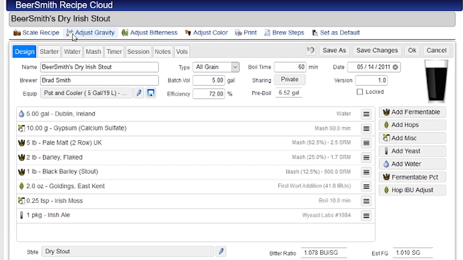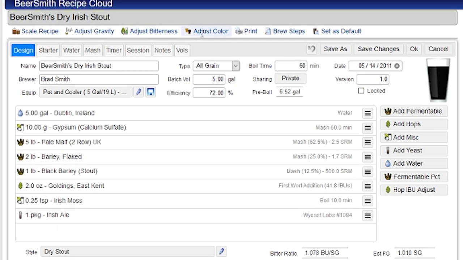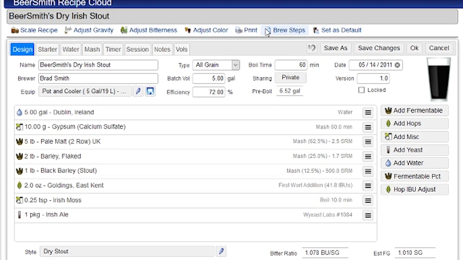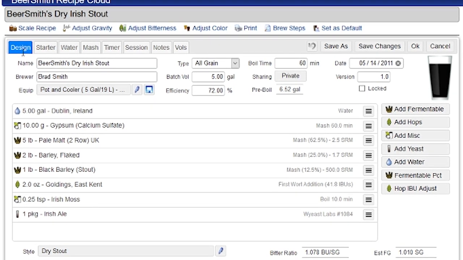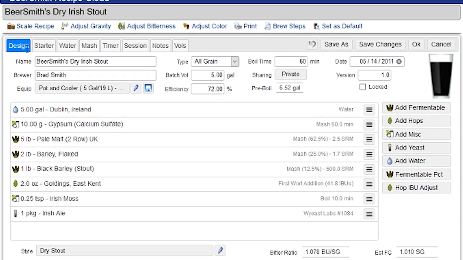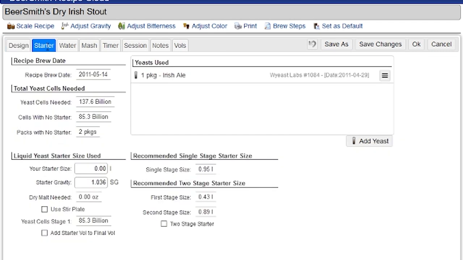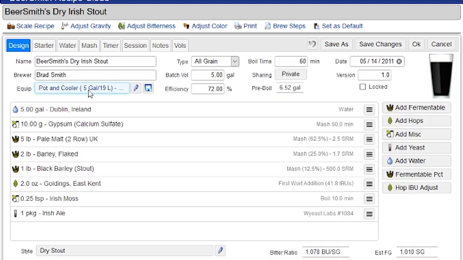Starting from the top, there's basically several different functions here. I've got the recipe adjustment functions up here, as well as printing functions, so I can print from here, for example. Below that, I have the Design tab, the Starter tab, Water tab, and so on. About 99% of the time, you're going to be working from the Design tab when you're working with your recipe, and generally only if you're doing something more specialized, like developing a yeast starter or adjusting your water profile. Some of the more advanced tools you'll get into the other tabs.